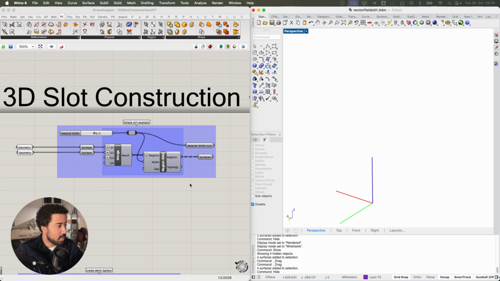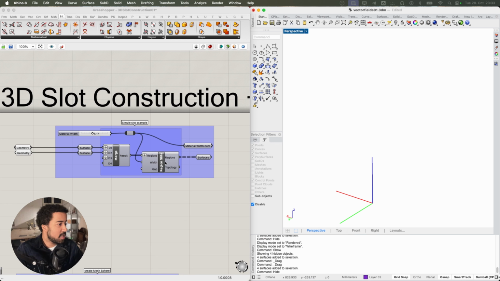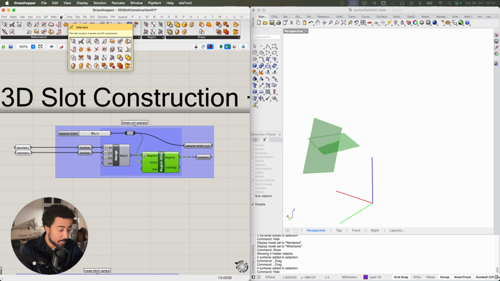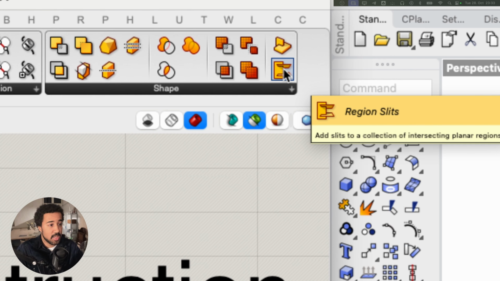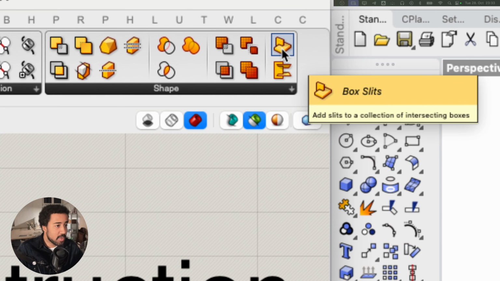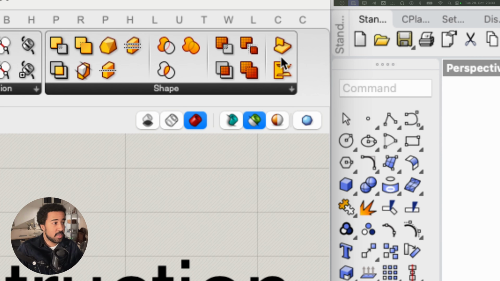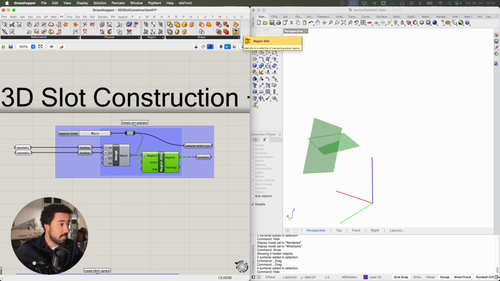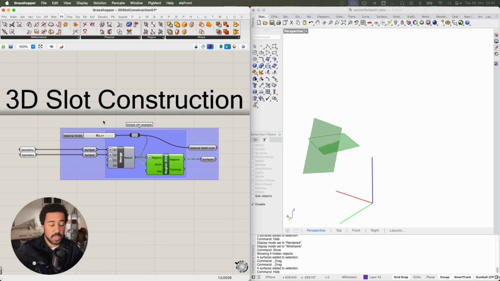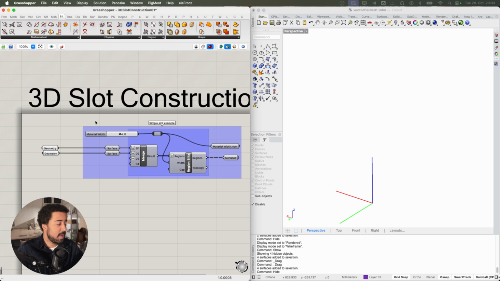So in Grasshopper, the way the process works is we use the Region Slits component. And you can find this component in the Intersect tab at the top. And all the way on the right, we have this Region Slits component. You can also use the Box Slits component. It's very similar to the Region Slits component, but I like to use the Region Slits component because it gives me a bit more freedom, and it's just a bit simpler to use. But basically, both of these components do very similar things.